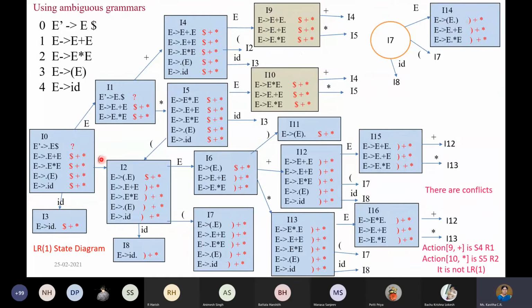I0, nothing, because there is no such reduce action happening. Anyway, we only have to read it. That's it. And I1 has only dollar. So on dollar we will be having the accept, and other things are only shift, so it will not affect. So I2 also has no conflict, because there is no reduce action happening here. In I3, reduce action is happening for dollar, plus and star. That's what it means. And I4, we are only reading all these symbols and no reduce action. I5 also, we don't have anything like shift reduce conflict, because we are only reading and it is shift action.